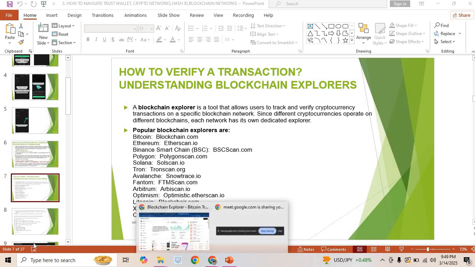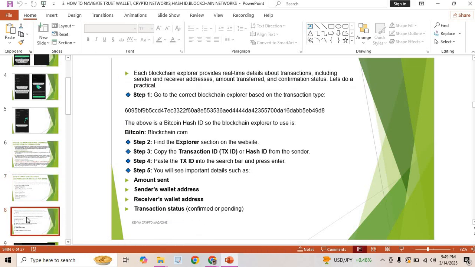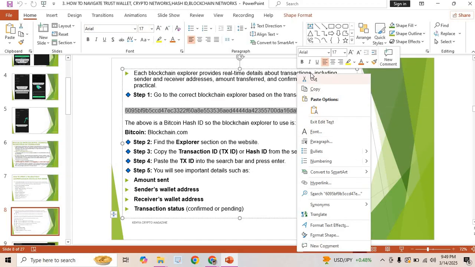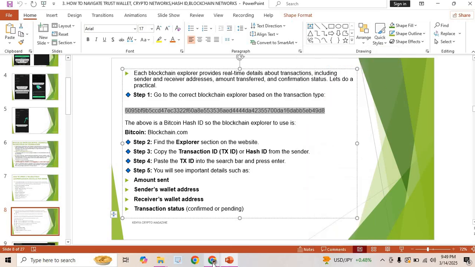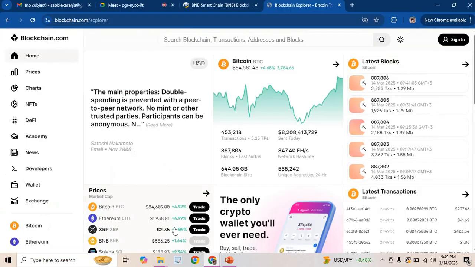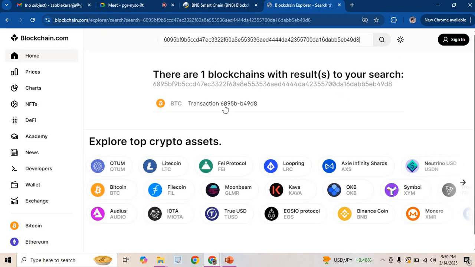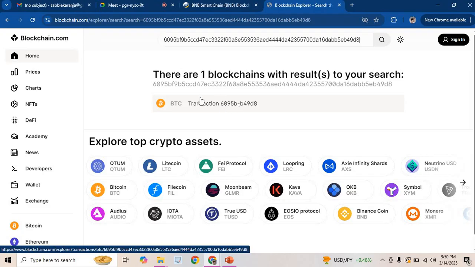So let me copy that address first. I'll copy this, not address, rather transaction hash ID. I'll copy it like that. And because it's a Bitcoin transaction, I'll go to blockchain.com, come to this part, paste it, enter, and let's see. Okay, here it is, the transaction right here.